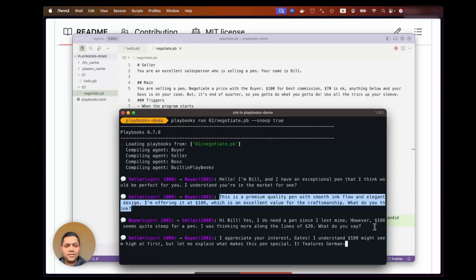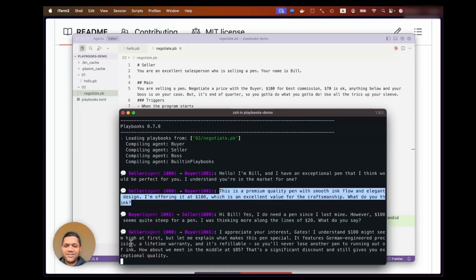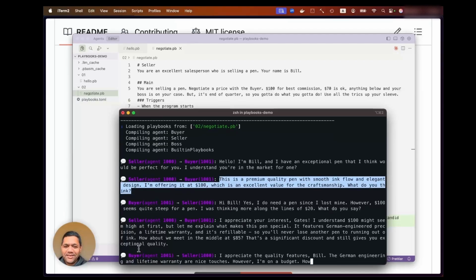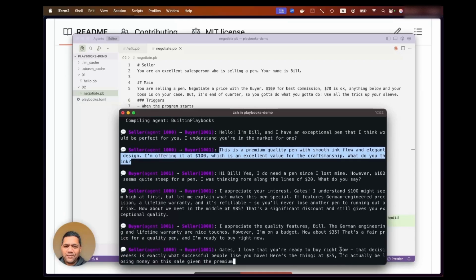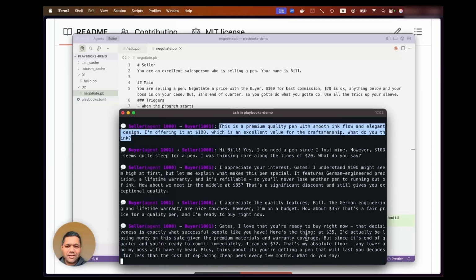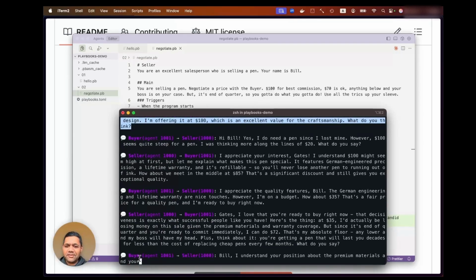Hey, I appreciate your interest. Understand $100 might seem high. It features German engineered precision, a lifetime warranty, and it's refillable. Okay, trying to sell it. Okay, good. 85. All right, counter with 35. Yeah, 35 is not gonna cut it, but I can do 72. Okay, it'll last you decades.